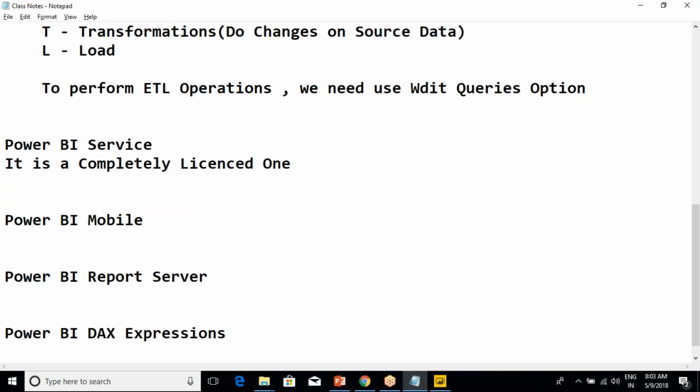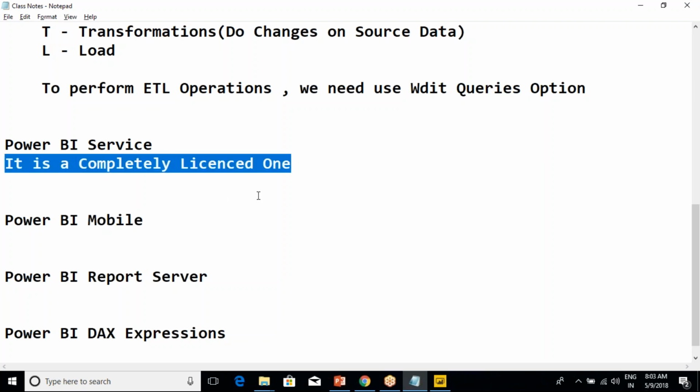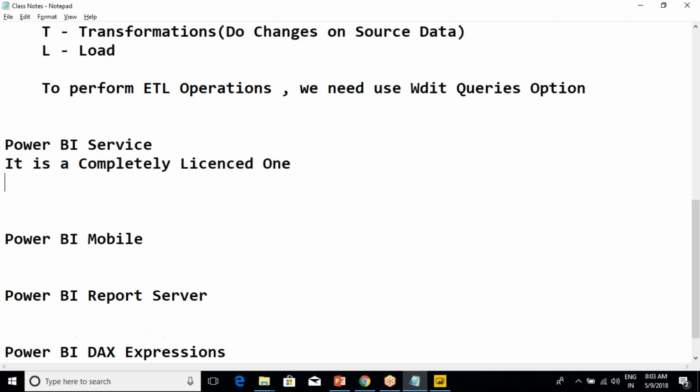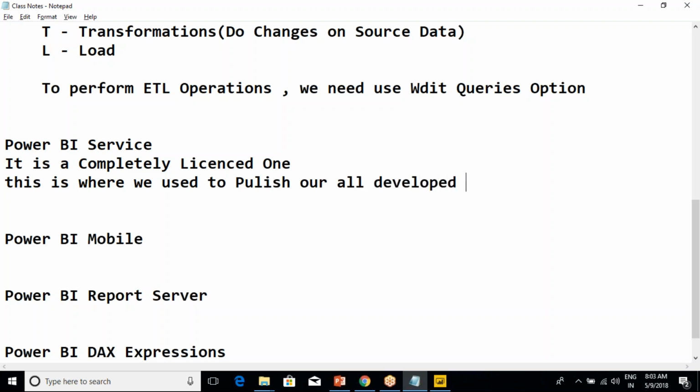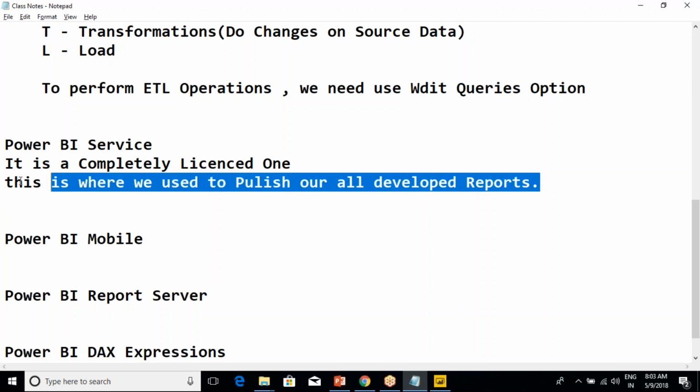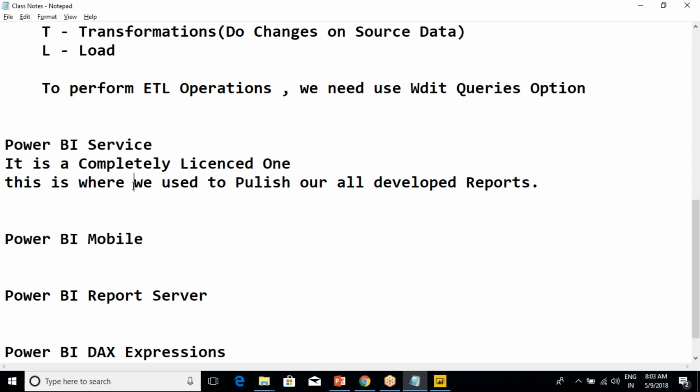We will discuss it in detail tomorrow. This is where we publish all our developer reports. This is your scope as of today. We are going to spend a minimum of 4 to 5 hours only on Power BI service.